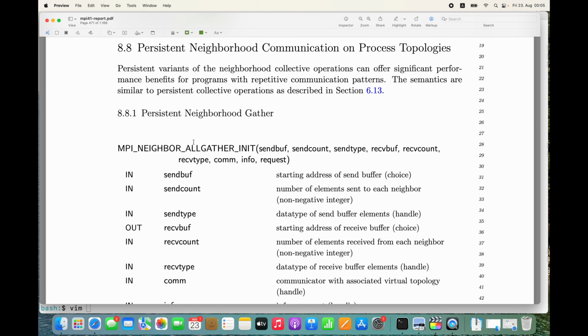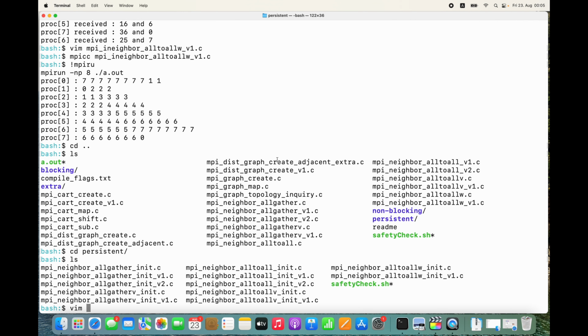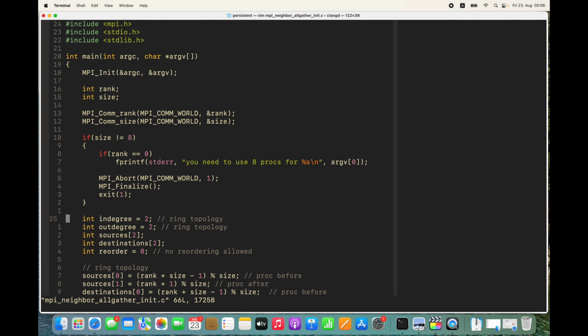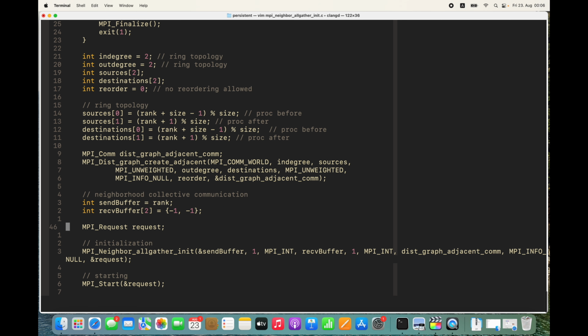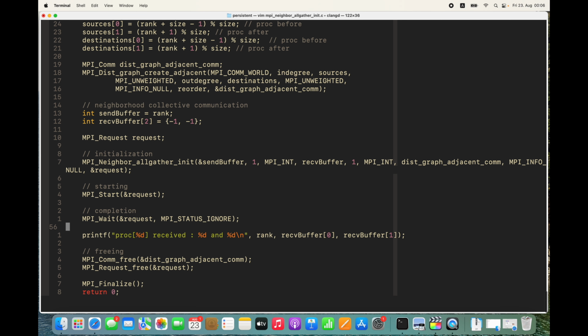So the first one on the line is MPI neighbor all gather init. So the difference here is that 4 phases are separate. The initialization, starting, completion, and then waiting and freeing are going to be different. So now you have to free your request yourself. Starting needs to do this starting process, and initialization works with this MPI neighbor all gather init.